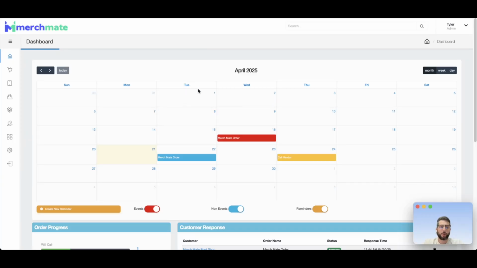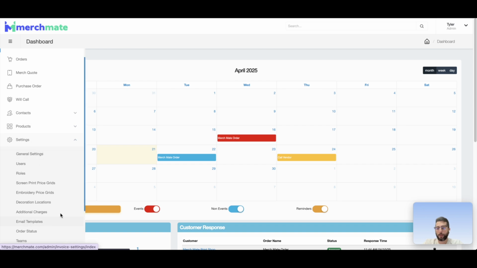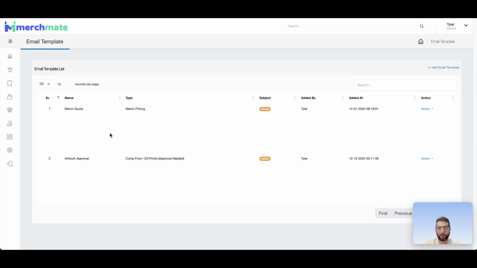Okay, let's go over email templates. So email templates, you can find those in the settings tab right here called email templates. And we have two already in here. And I want to go over how to add an email template.